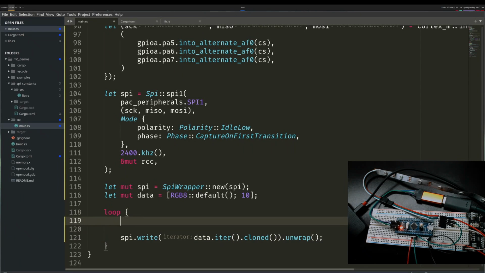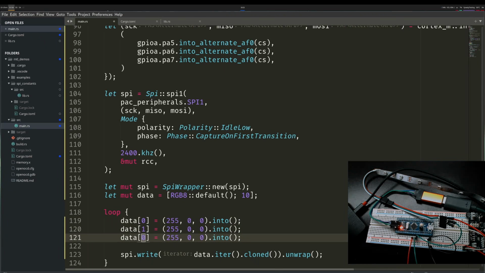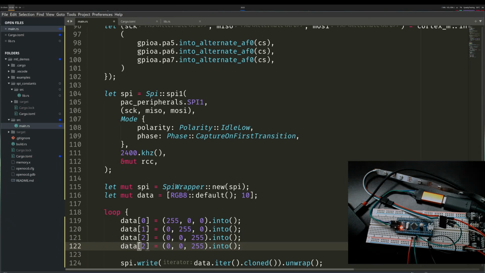And before I do that, I would like to set some data. So let's say data of 0 will be red. So this is red is 255, green is 0, blue is 0, and into. And I will do red, green, blue. And maybe just a yellow, because why not?